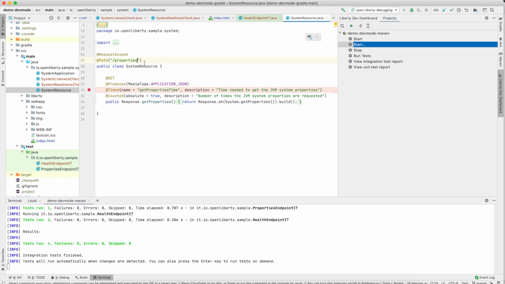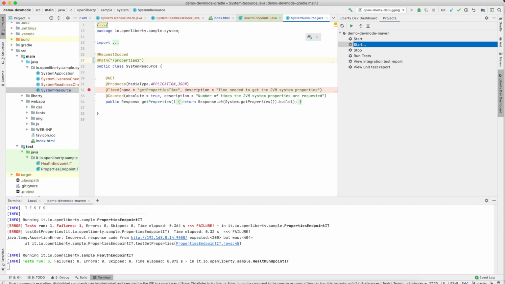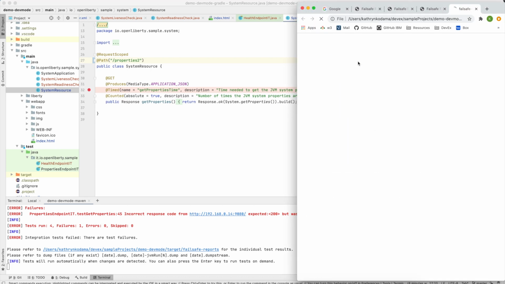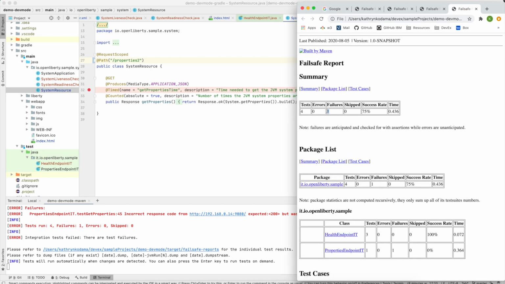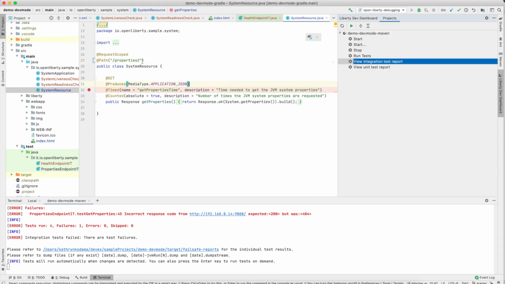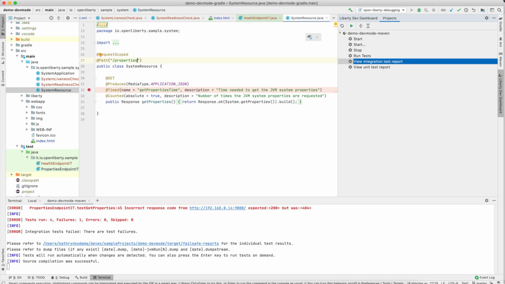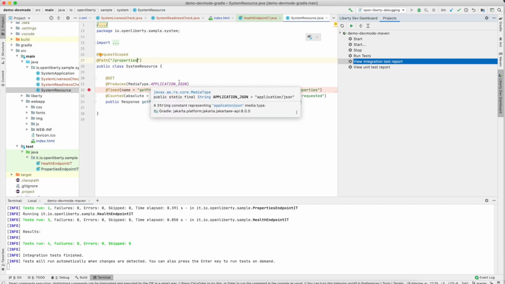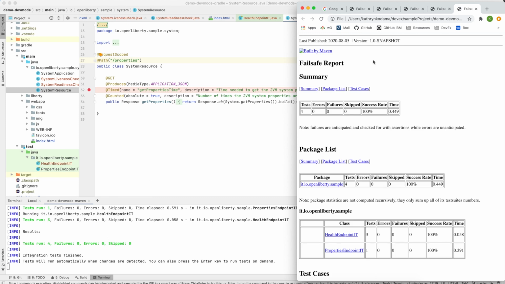Let's try making a change. You can see that upon a save, the tests are rerun. If we look at the integration test report, you will see that we now have a failing test case. Changing the source code back results in a passing test case.